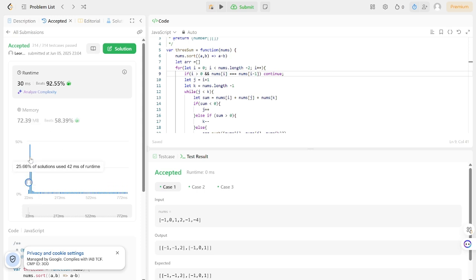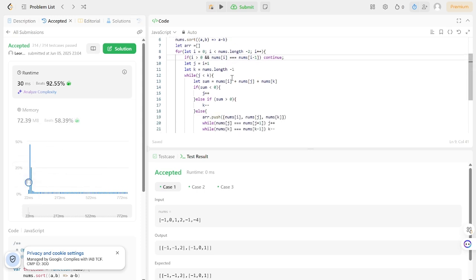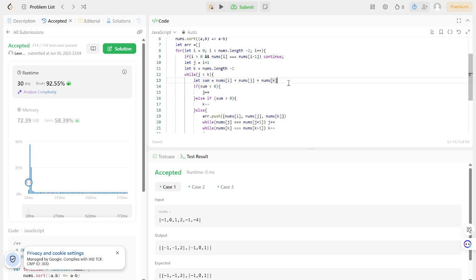As you can see, this is the fastest time complexity. We could also improve this by removing the sum here, to reduce some space, just checking here if nums[i] plus nums[j] plus nums[k] is bigger than 0. But we'll keep it as this for now.